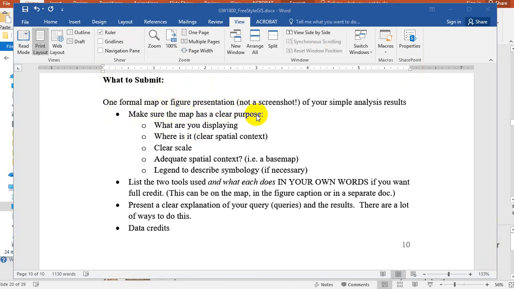Make sure that the purpose of the map is really clear. So whether you use a title or a caption, make sure that we understand what you're showing us and where it's located, clear scale, some kind of spatial context, probably a base map. And then if you need a legend to describe your symbology, but you don't always need a legend, so don't make one just to make one. Keep your map really clean and focused.